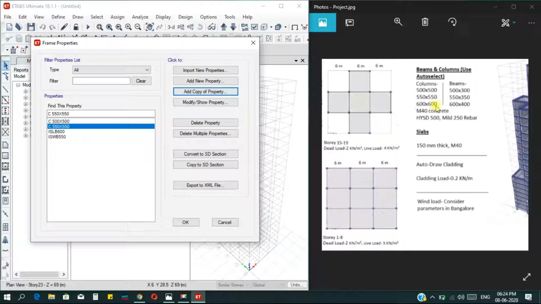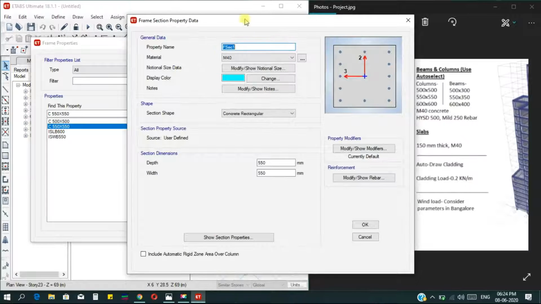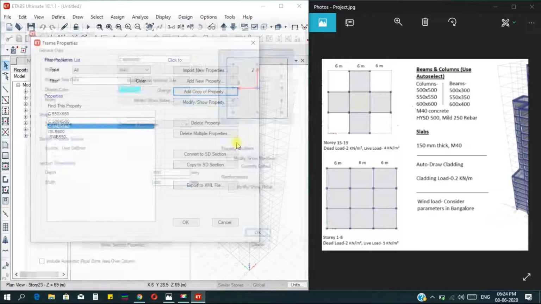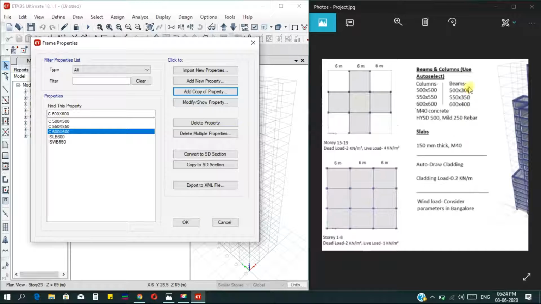Now another, 600 by 600, so add copy of the property. So you should select the column here and add copy of the property. So here, column 600 into 600, and the dimensions should be changed to 600 into 600. Okay, click on OK.